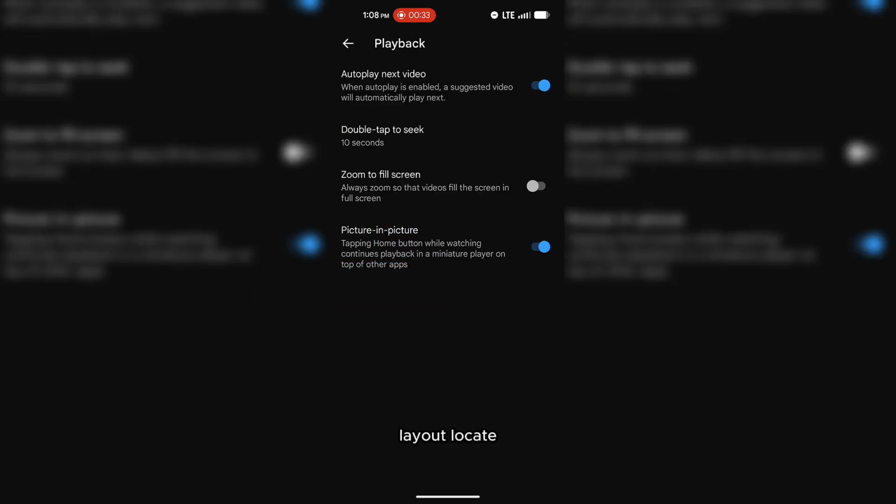Inside the Properties layout, locate the main toggle switch at the top labeled Autoplay Next Video. Tap the toggle switch right next to Autoplay Next Video to slide it completely off.